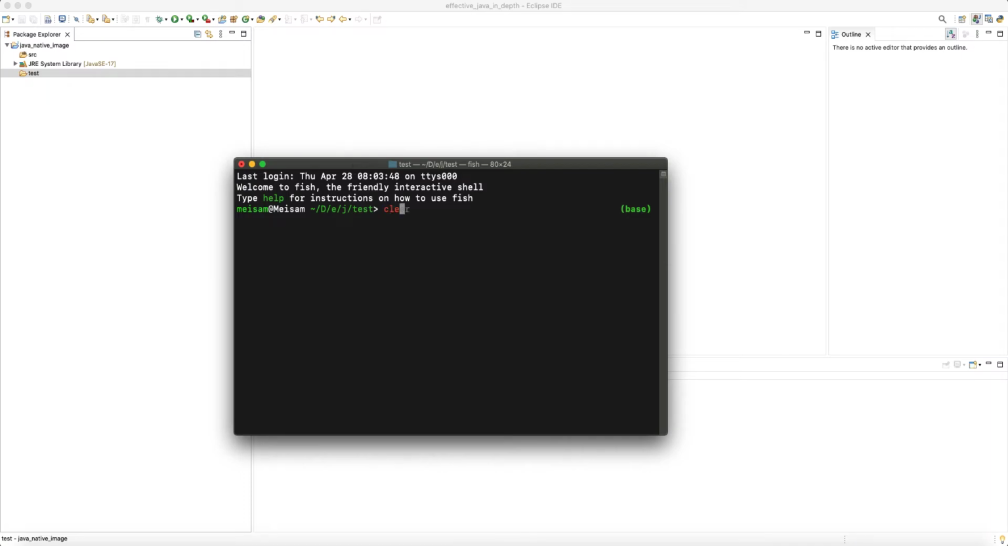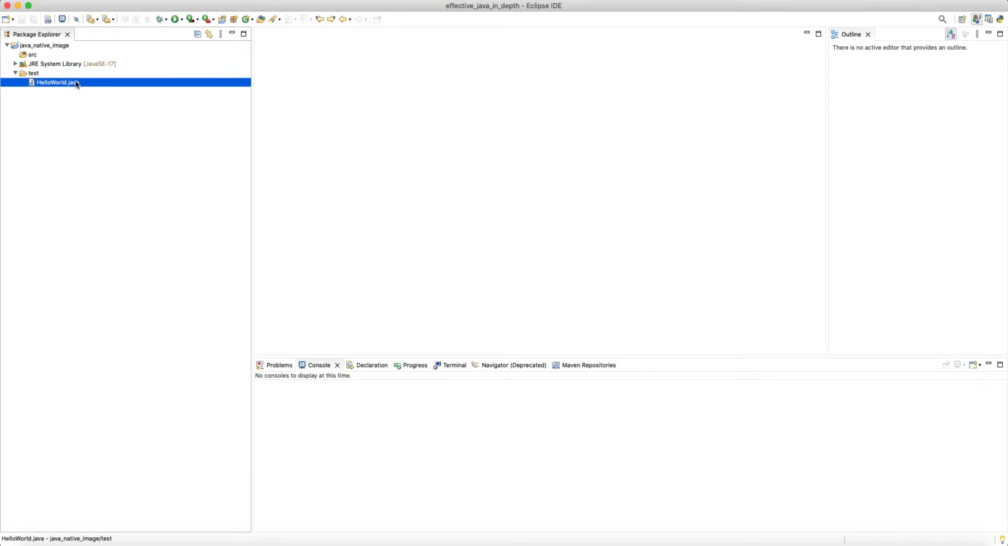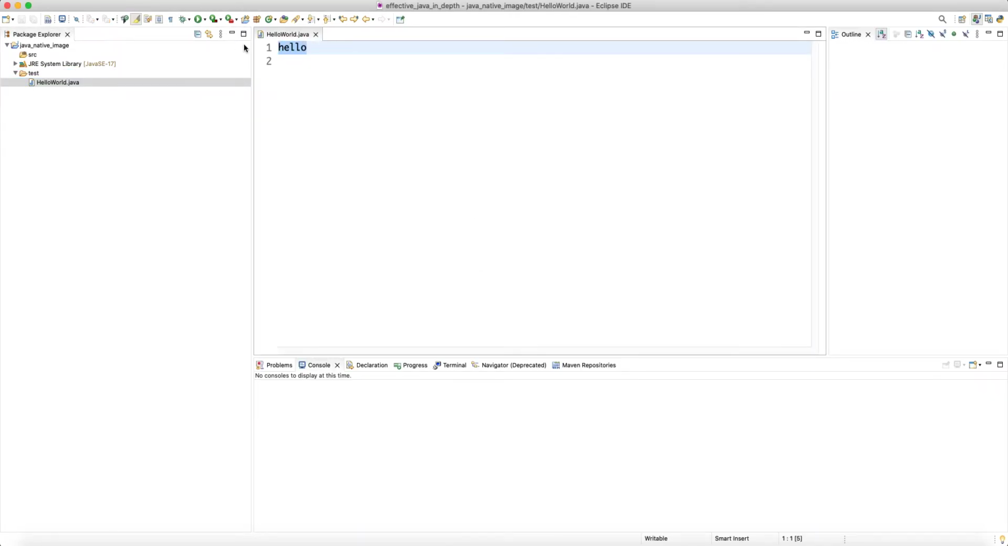All right. So what I'm going to do, I'm going to create a basically empty Java file. So I'm going to say, for example, echo hello to a file, let's say hello world.java, right? If I do an ls, you see there is a hello world.java, and I'm going to open it with the Eclipse text editor, and I'm going to type my class, right?